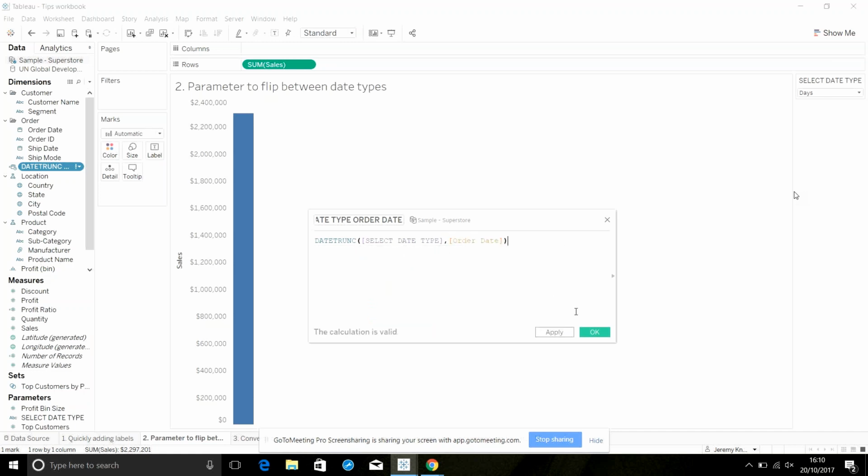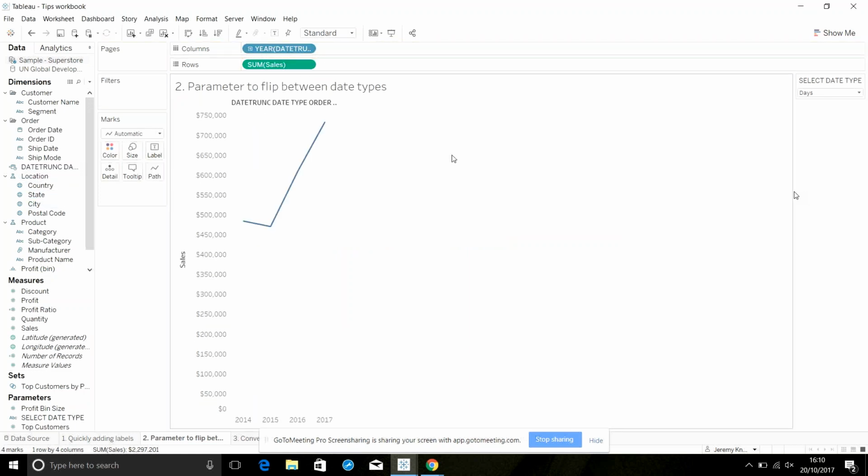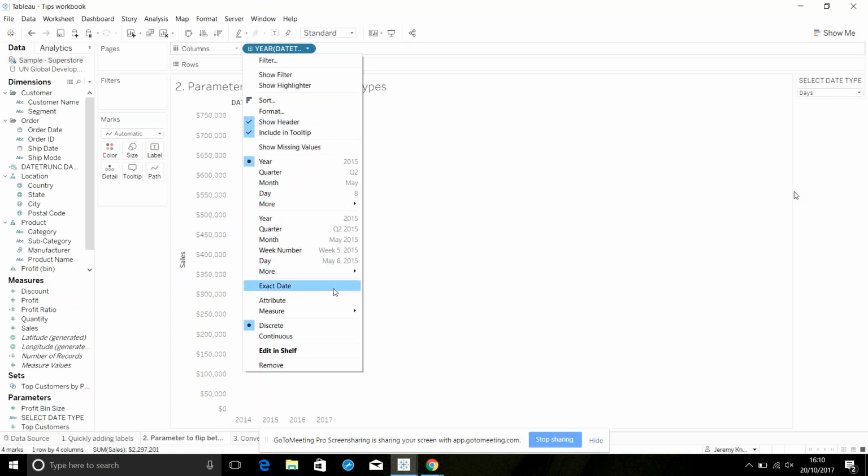And OK that. So what we've got is a calculated field, which will take the date type as selected by the parameter, and then take the order date. So that's part 2 of the 3 parts we need to do this. Now I drag that to columns and it sort of worked because it's got days, but what we need to do is the third bit, because it's currently set on years, even though the parameter is showing days. The third bit is to select exact date.